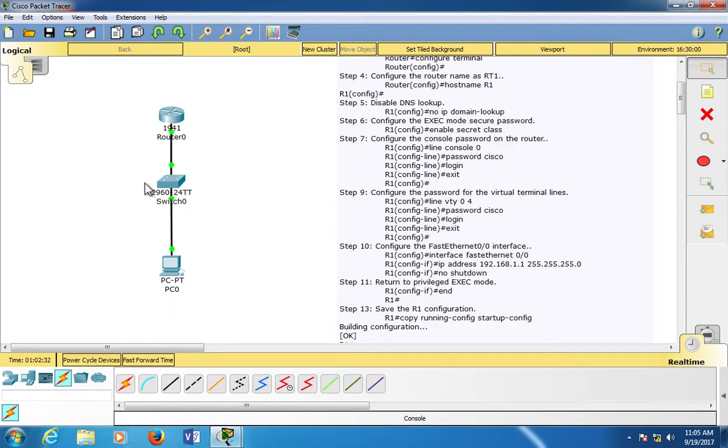By the way, you may ask yourself why we didn't do anything to the switch. By default and out of the box, Cisco switches will work just fine. You don't have to do anything to them. All right, so let's go on.